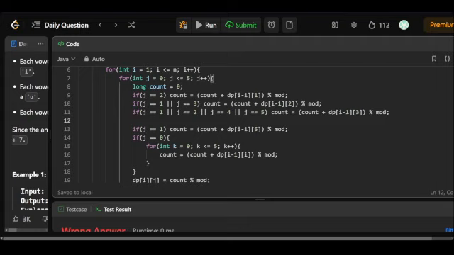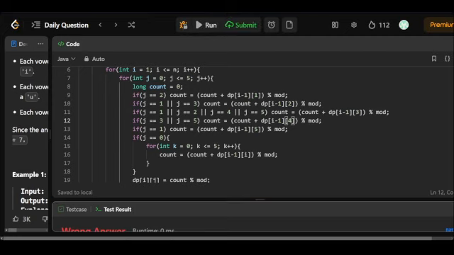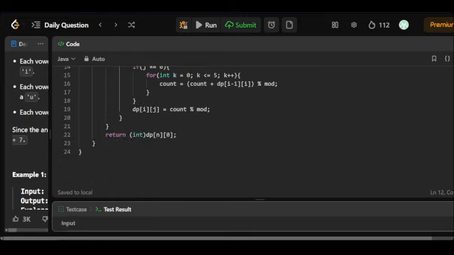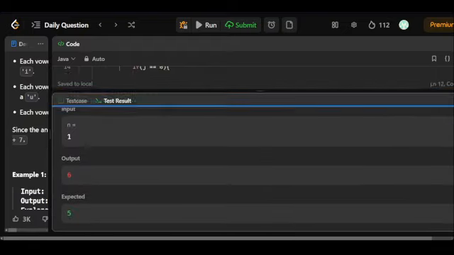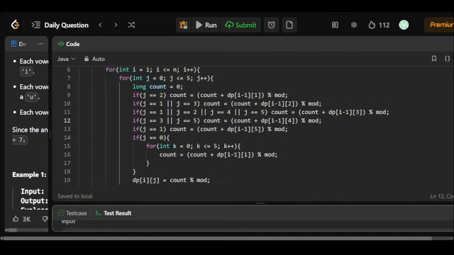Okay, yeah, I guess I just skipped a condition that if j is equal to 3 or j is equal to 5, here it should be 4. Okay, still wrong answer. Expected is 5, but it's giving me 6.